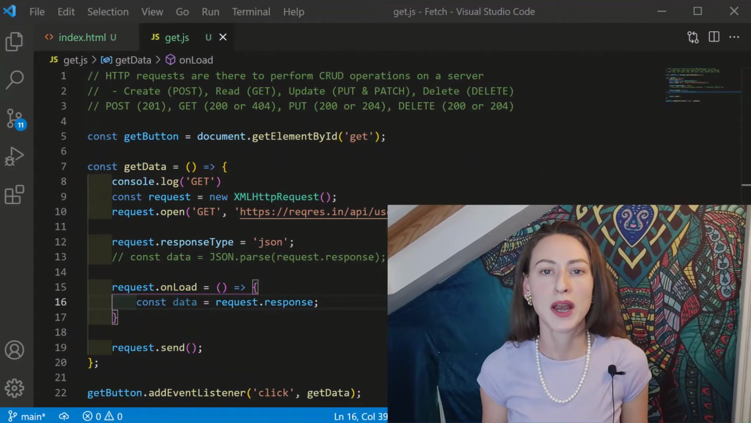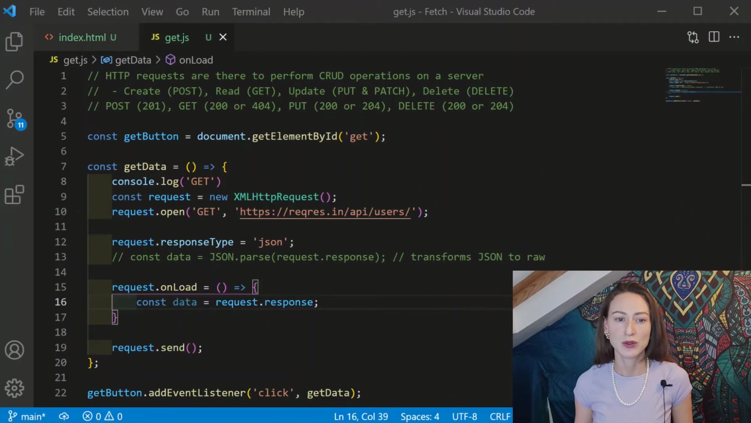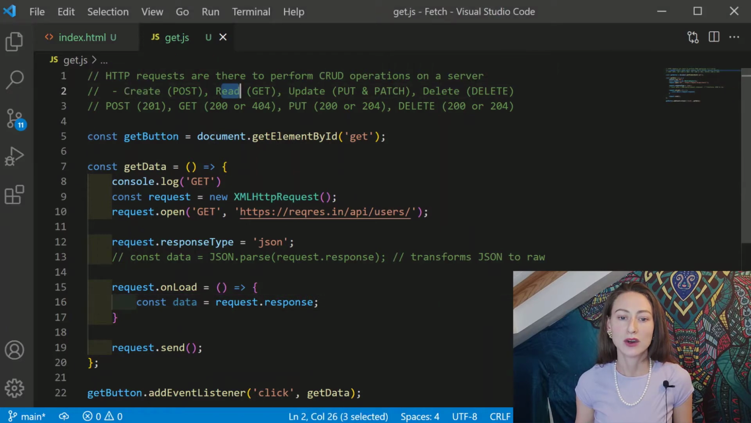So some of the common HTTP requests that we would use, as we can see here in the file, are create, read, update, and delete. And these are known as CRUD operations: create, read, update, and delete. CRUD is an acronym for these four particular words. So you'll hear this a lot when you want to add or edit or delete some data. You can use an HTTP request.